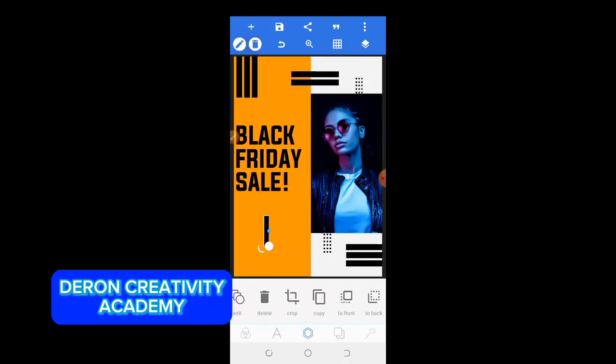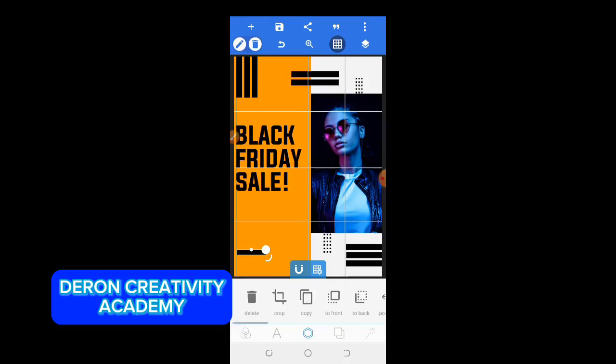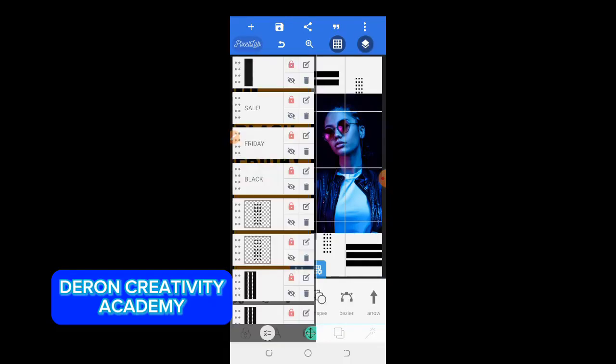Once I'm okay with what I have, I can rotate this like so and bring it down like so. Make sure it's well aligned. I can toggle this back on to make sure it's well aligned with what we have. Alignment is very important, I'm emphasizing that. Once I'm done, I can go back to the layer panel, toggle this and lock this as well.